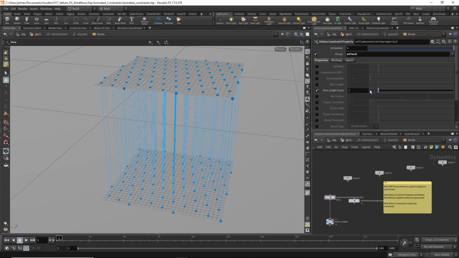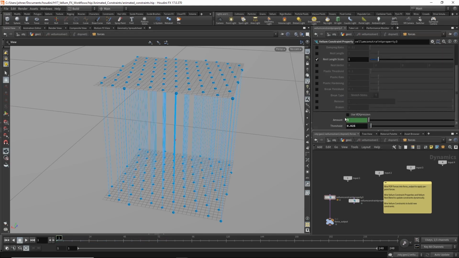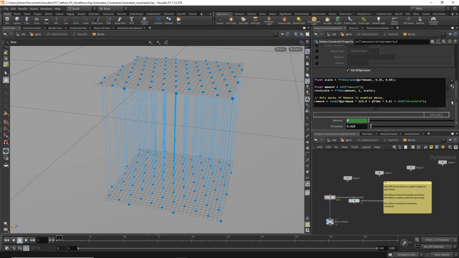But if we want to have a little more control than that, we can use this use of expression option here. So I've got just a little one that I've written here. What we've done is we're just choosing a random number based on the primitive number. So we can access things like primnum because we're just in Vex operating over primitives. So we are doing essentially what that attribute randomize did before. We're choosing a random number between 0.25 and 0.65. And then we've got this amount that we're getting from the parameter here, which is again just animated from 0 to 1.